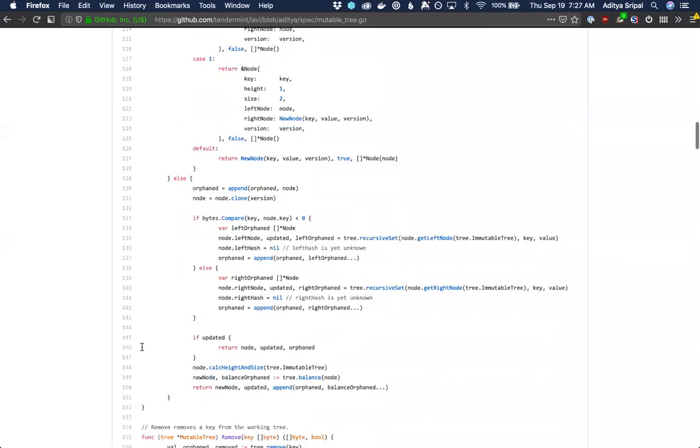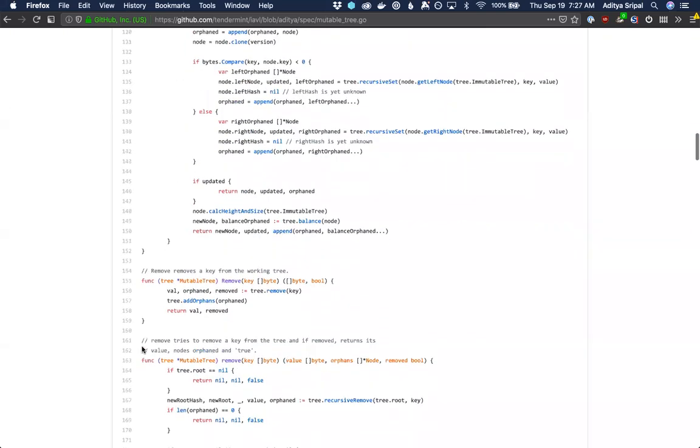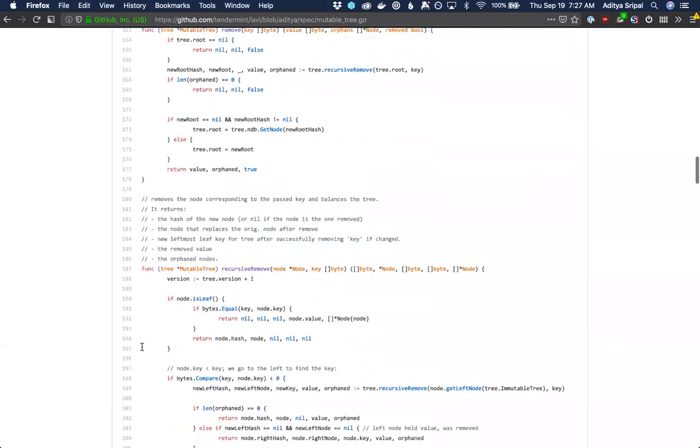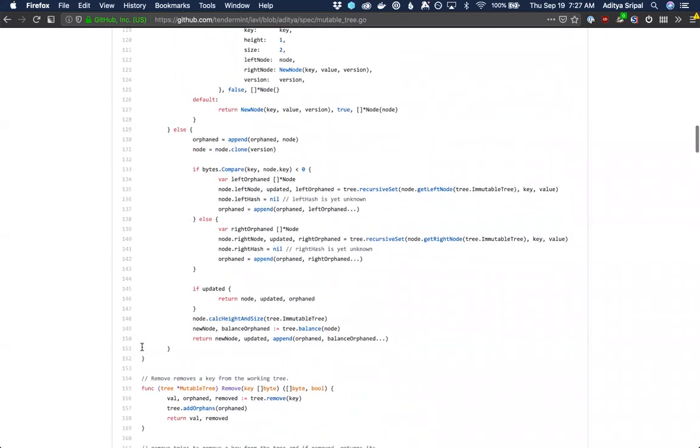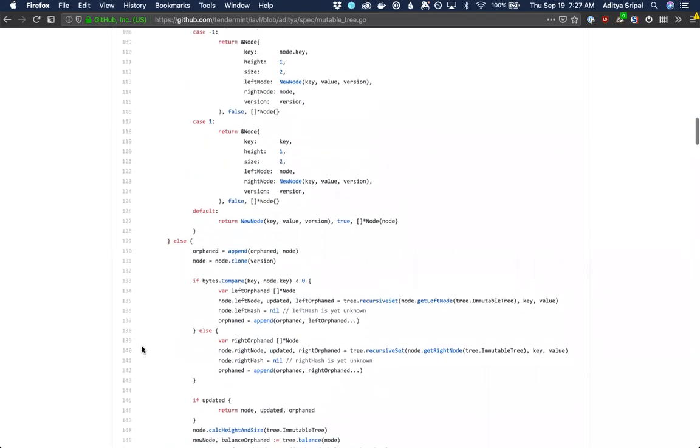Yeah, I think I read something like that there. The recursive set recalculates the height and size, because it might have to balance, but the hashes themselves, you're correct, don't have to change. They only happen on commit.